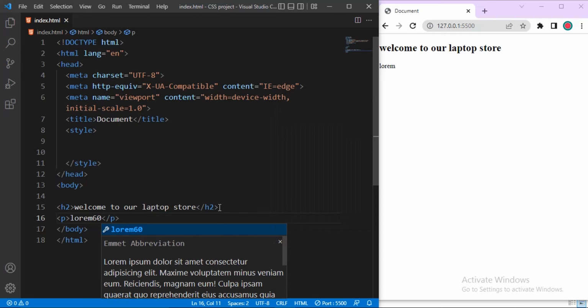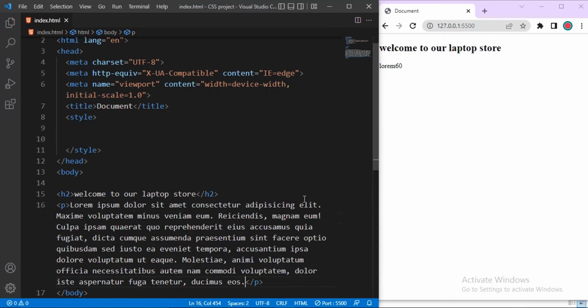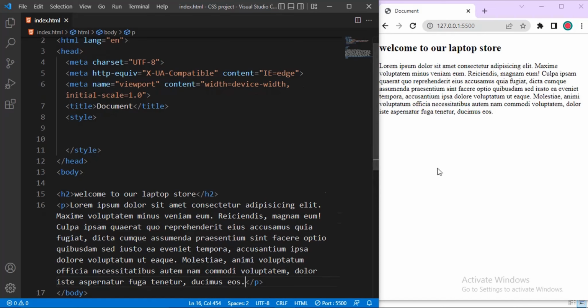Assuming that this is a website, when the user comes to this website, our website is about a laptop store. So we want to add a laptop background so that when the user visits our website, they'll be seeing a laptop in our background.